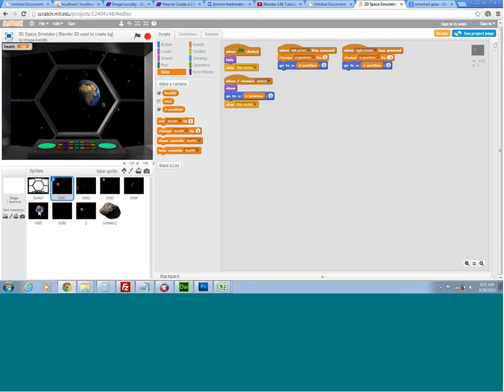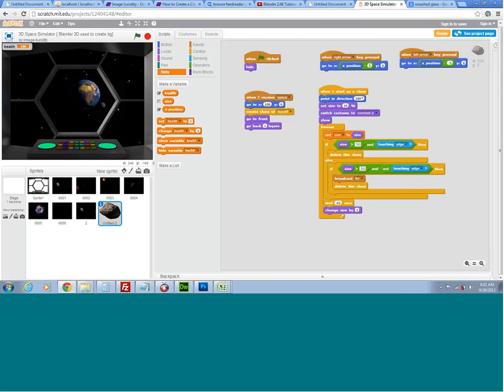Right. So the asteroid, let me just show it. When I receive space, it goes to a position. I made sure that it would be kind of on screen immediately. It goes to front and then back one layer so that it's behind the cockpit but above all the planets. Starts as a clone. It points in direction 180.